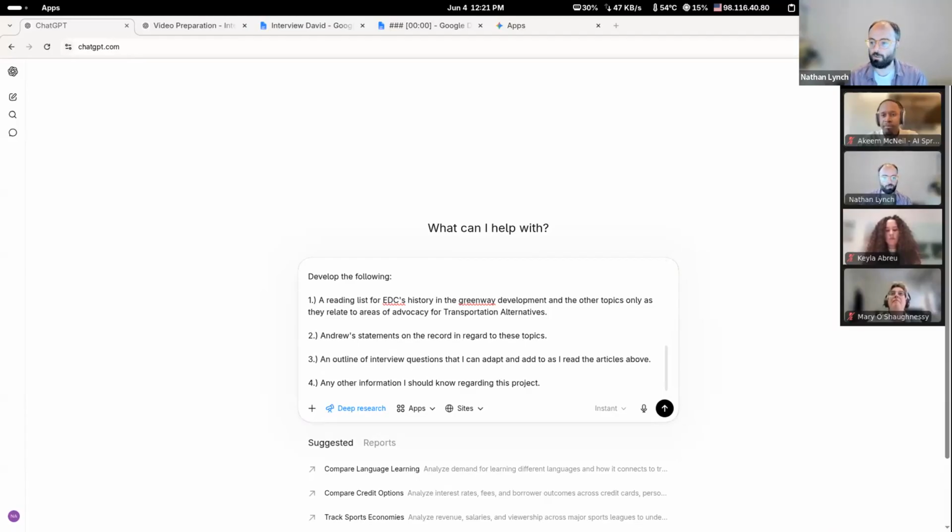Today, what I'm going to show you is how to use the deep research function in both ChatGPT and Gemini. I believe Claude has a similar program as well.